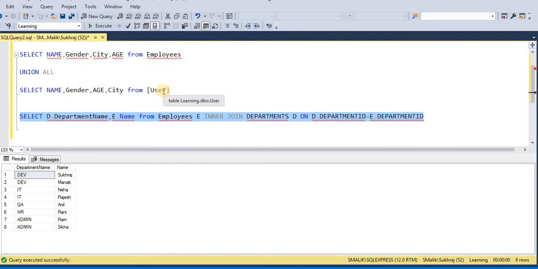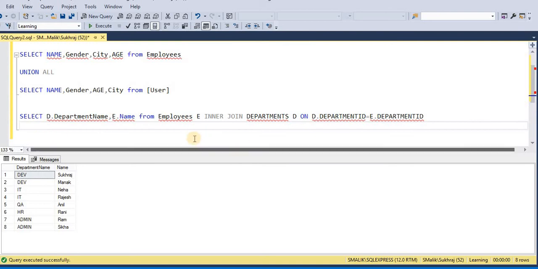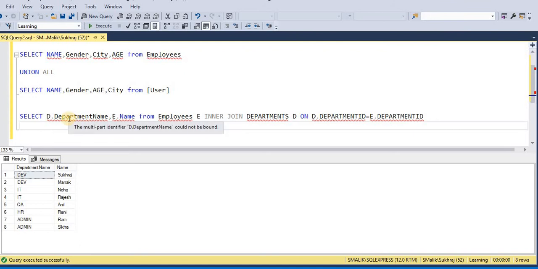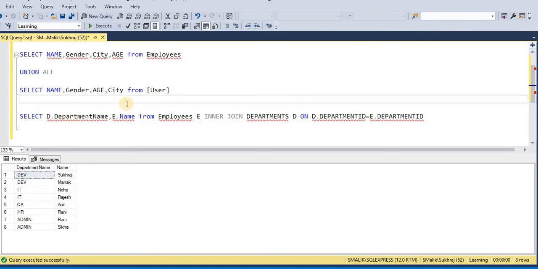In short, we can say that union is used to combine the rows from different tables, and joins are used to combine the columns from the different tables. Union is faster as compared to the joins. Let's list out all the differences.